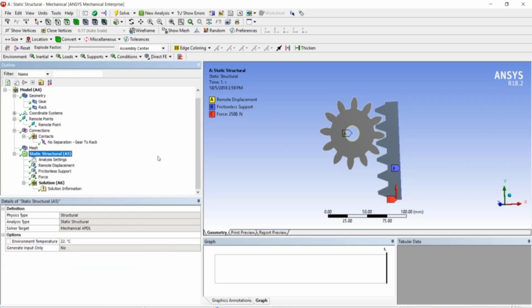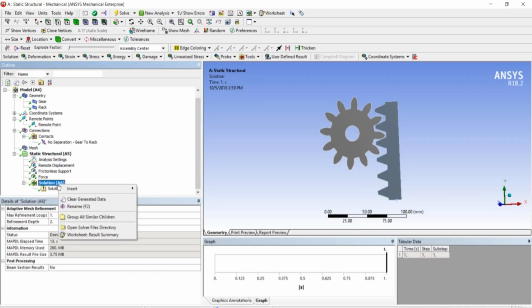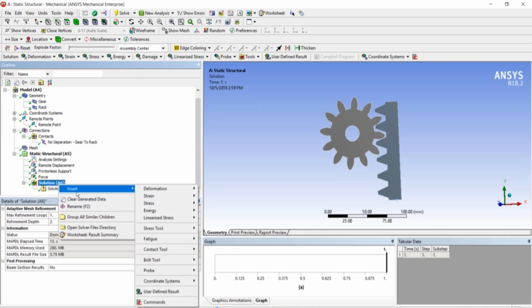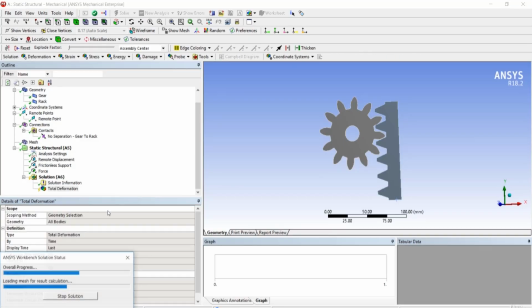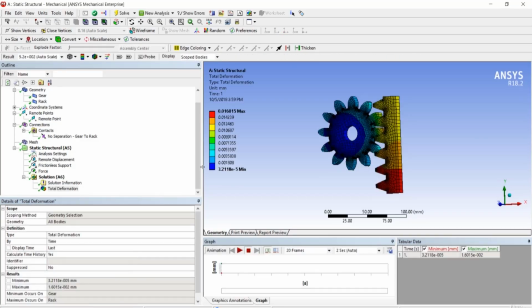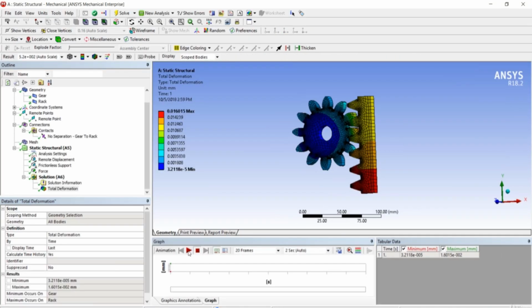Once you have solved the problem, now what we need to do is view the results. For that purpose, I am going to right click on the solution, say insert, and then I am going to see the total deformation, and I am going to right click, say evaluate all results. Now I am going to just animate this particular result.